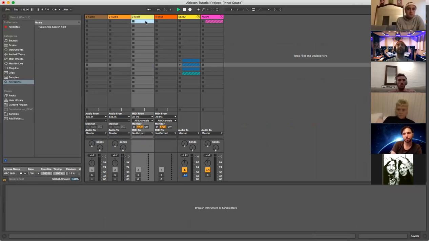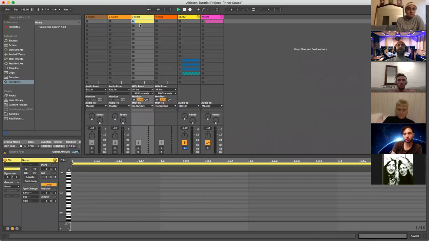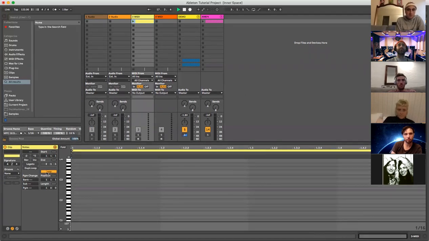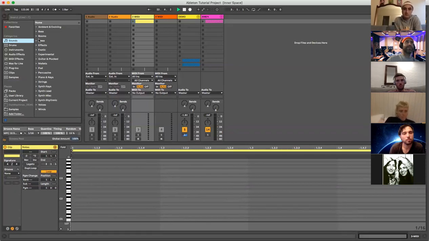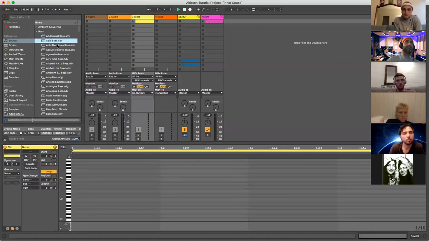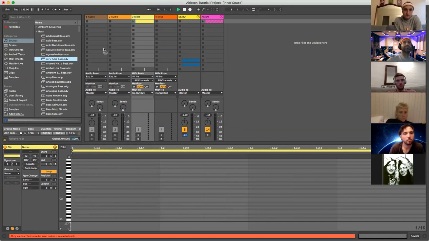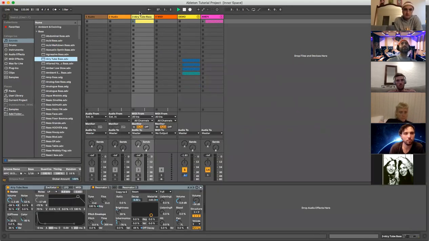So if I double click on this, I've now made a clip. This is called a clip down here, and basically I can put that to loop or not to loop. And these are like notes on a keyboard. So if I go into sounds and look at bass, and say, for example, I want this one, I just click and drag or double click. And now that's put this MIDI instrument onto my MIDI track.